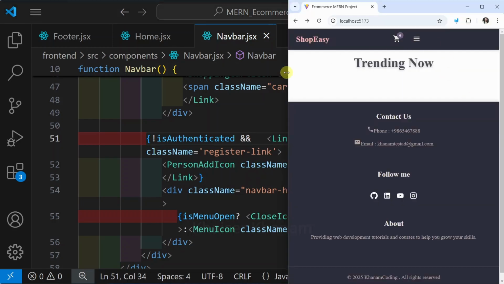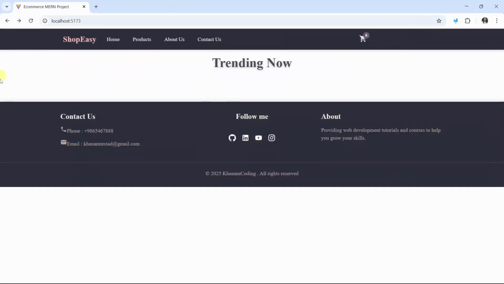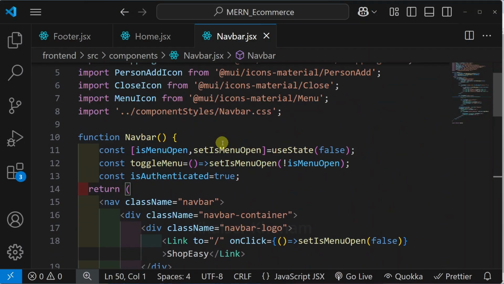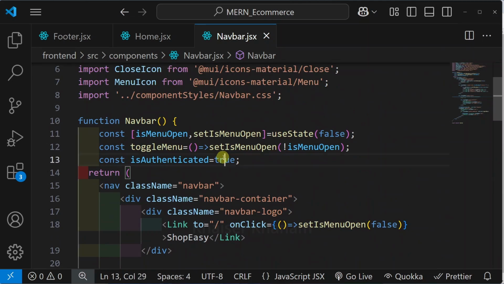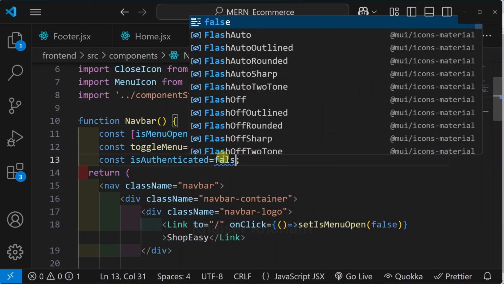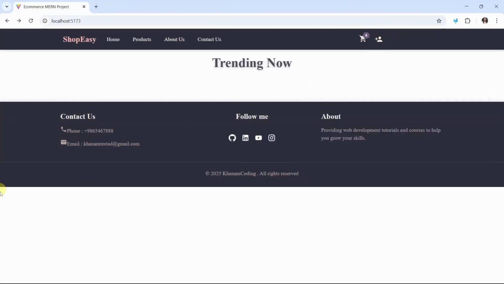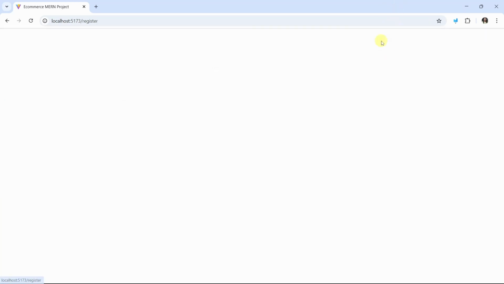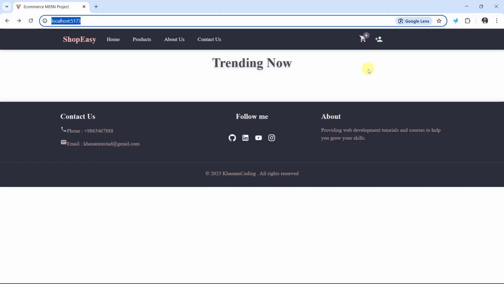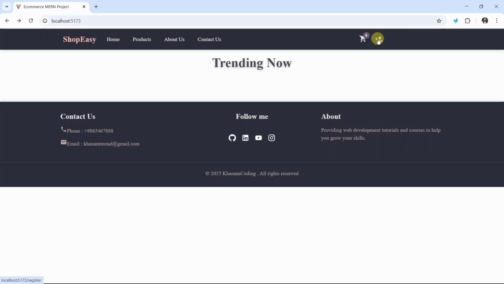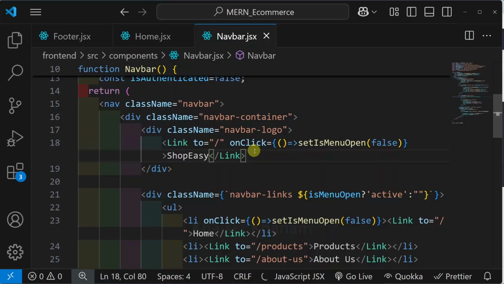Now I will come here. You can see that the person icon has gone. Why? Because now the user is authenticated. Initially, I have assigned true. So that is the reason that icon is not displayed. Now I will be writing false. Come here, the person icon is displayed. So in this way, we are going to create the design. If the user is authenticated, we do not want this. When I click on this, we should not be redirected to the register page. If the user is not logged in, only then we have to show this icon.